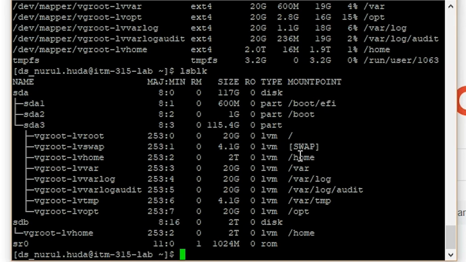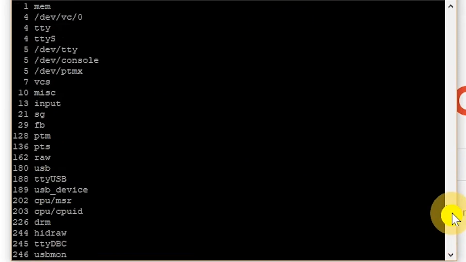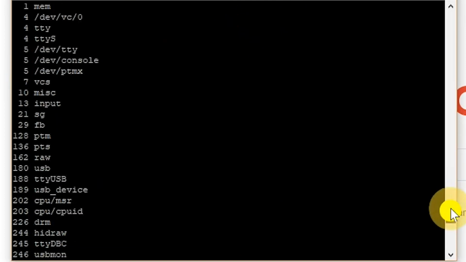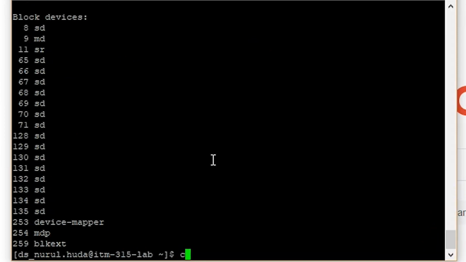I can also get the device list from a file. Let's see that file by using the cat command. The file is located under /proc and then devices. In this file, you can see the list of character devices and then the list of block devices. All right.